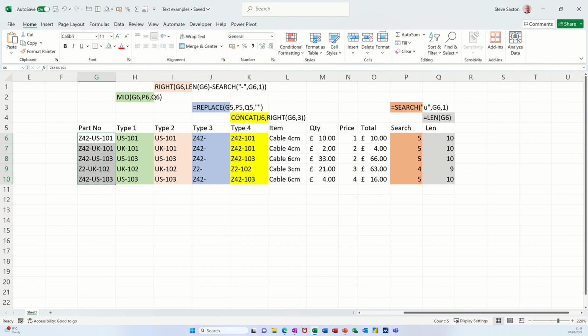At the top there, I've got all the formulas that I've used, so you can see those. And I've got two columns over here with the search feature and the len feature, which give me some numbers that I'm going to use in these formulas. First of all, let's have a look at type one, which is using the mid function. If I just copy these down, and then we'll start again from scratch so you can see how it works. Just paste those down there.